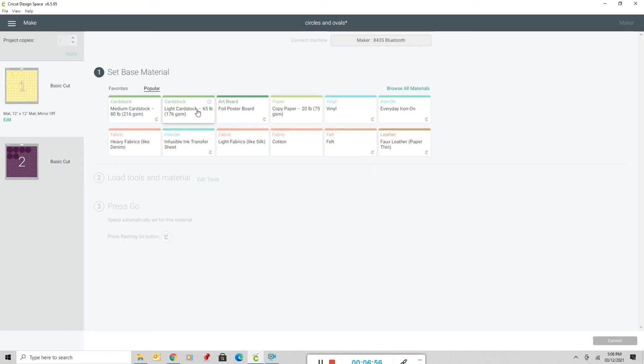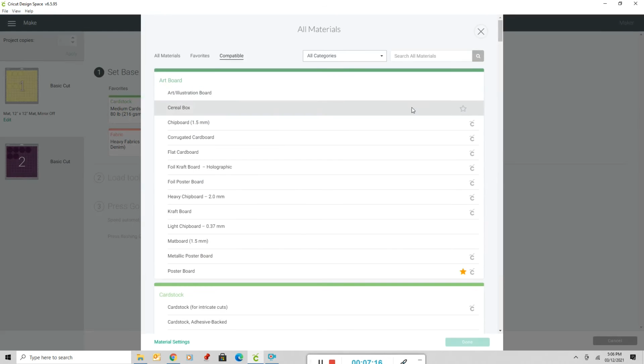this. So it gives you light cardstock at 65 pound, and it gives you medium cardstock at 80. And I'm going to tell you what I have found. I use the 80 for my 65. And for my heavy cardstock, my 110, my 100, I use the poster board setting.